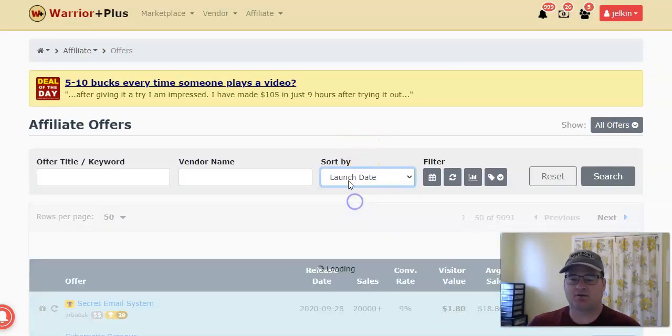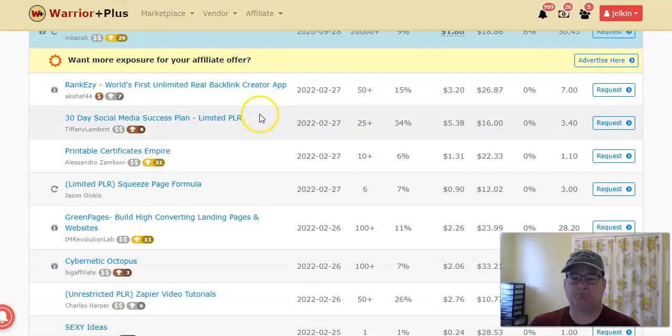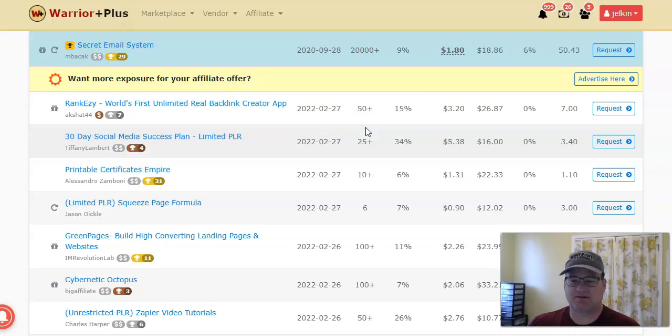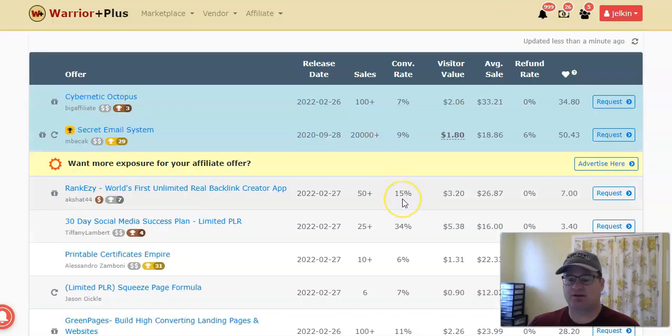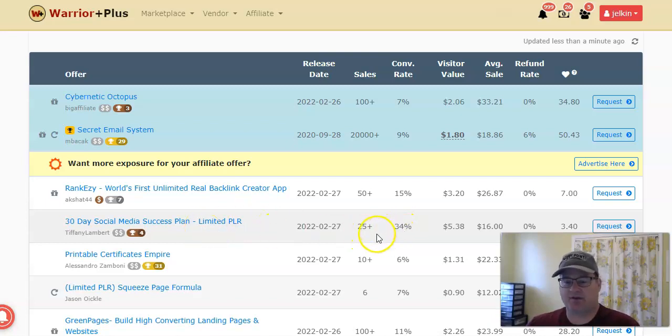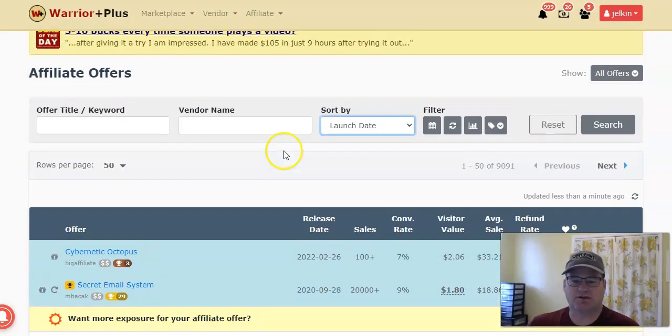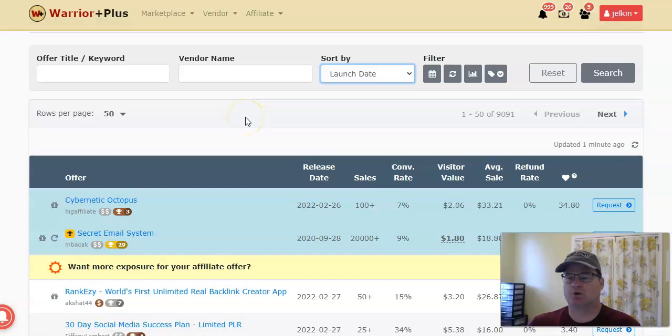Or you can search by, one thing I look by a lot of times is launch date. So now it's being sorted by date. And again, you can see the number of sales in this column, the conversion rate. So this one is actually really nice, right? Basically, 1 out of every 3 people that go to this sales page for this product, they buy. Now, they haven't had a lot of sales, but that's a pretty nice conversion rate. The visitor values, which is kind of the earnings per click number, the average sale, and the refund rate. So all good things to look at if you're wanting to promote products from Warrior Plus.